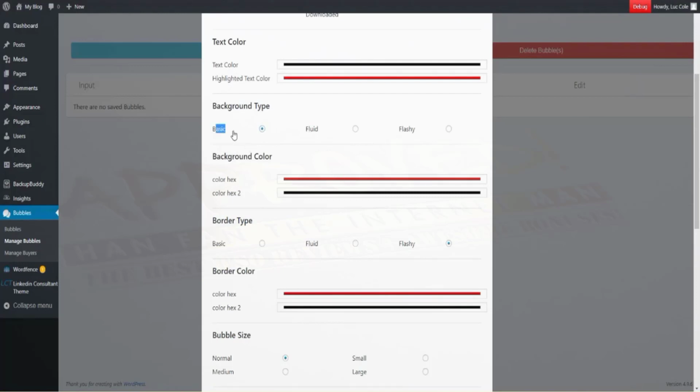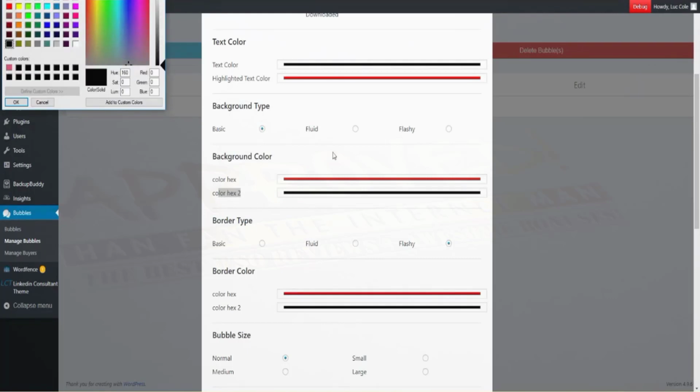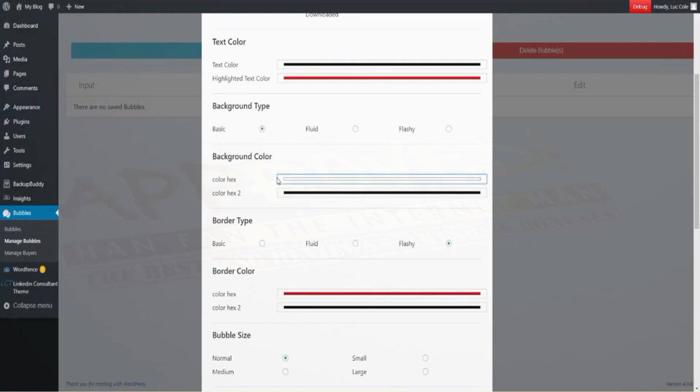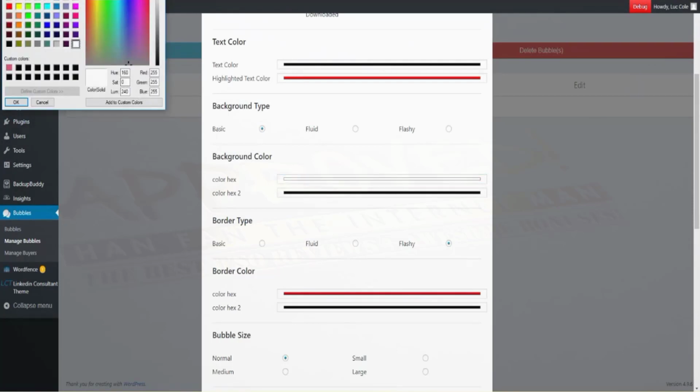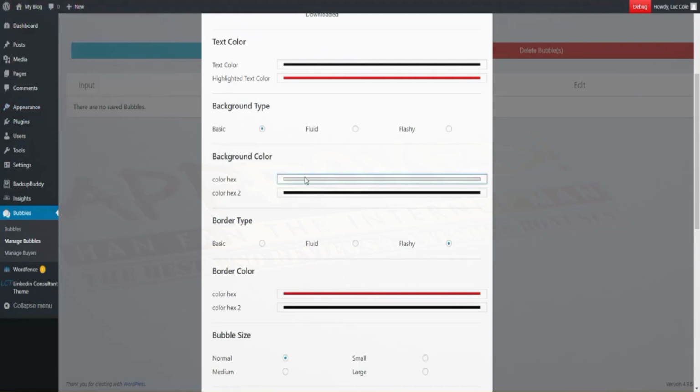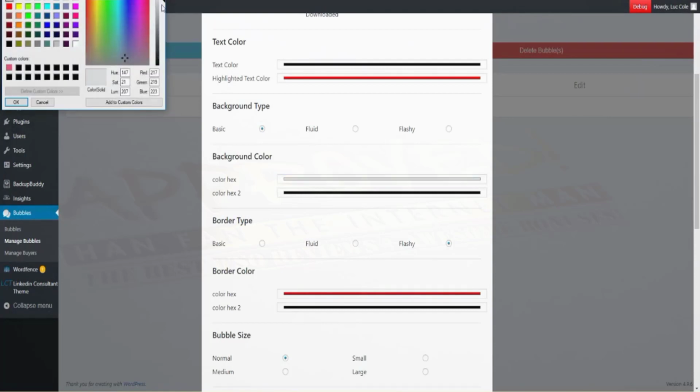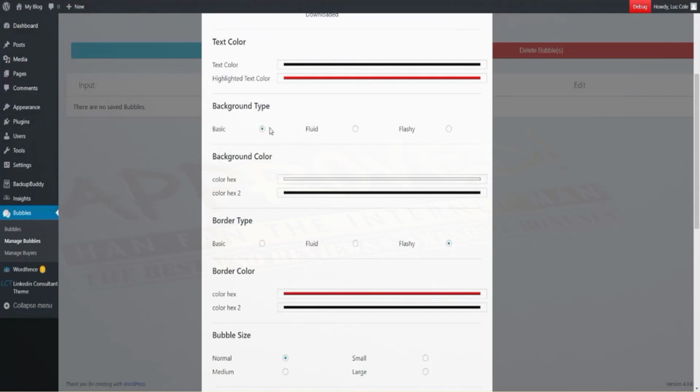One thing, if you choose basic, you don't need to worry about the second color. It doesn't do anything unless you have a fluid or the flashy. So I'm just going to make a white background by going to the first color, selecting white. So now my background for the bubble is going to be white. And just to show you customized color, it's going to be maybe a little off-white or something. That's more like gray. Okay, so it's going to be gray. And it's going to be basic, so it's just going to be one solid color throughout the entire bubble.